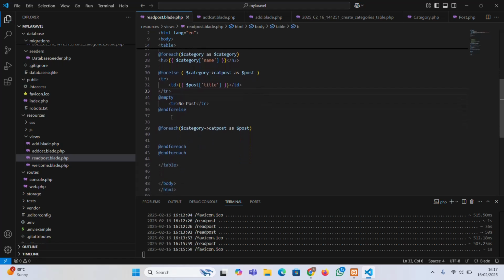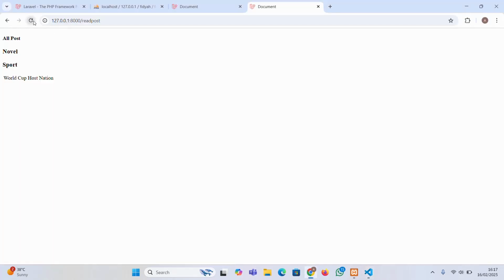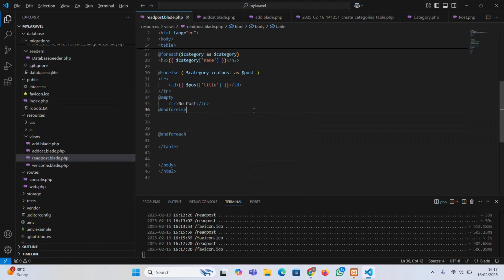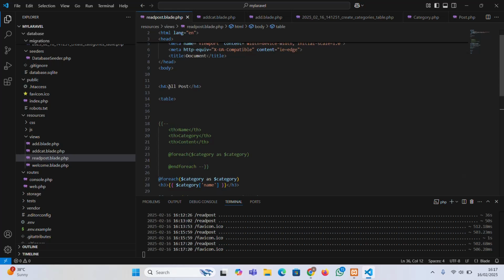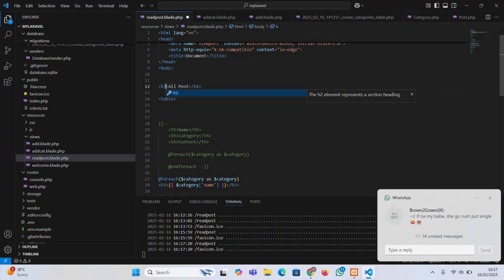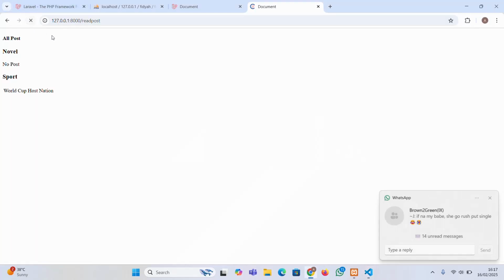Let me just close this out. Let me delete the one that I've done before, then come back here and refresh. We can see under this novel category we don't have any posts, and under the sports category we have a post. I guess it's making sense now. What can we do again? Let me just increase the font size of this from H4 to H2 so that it can stand out. Then H2, we have this.